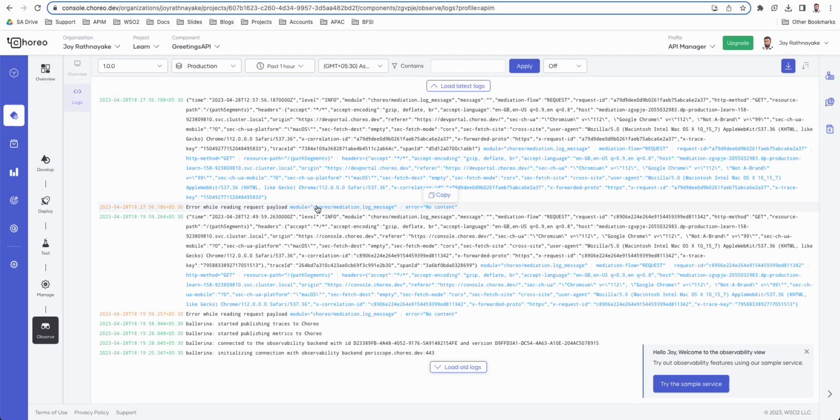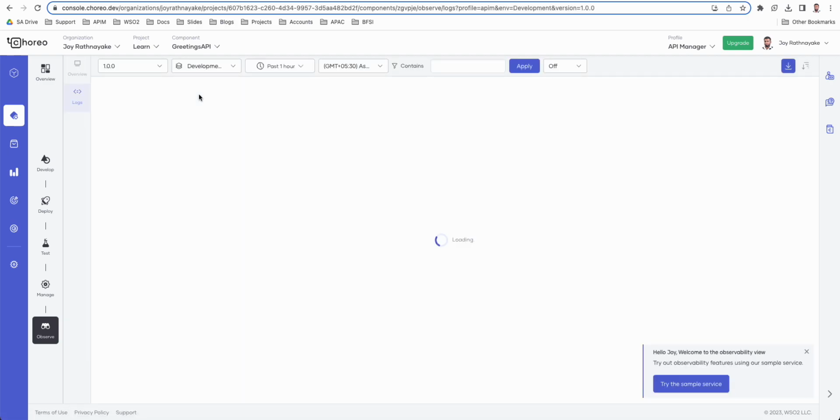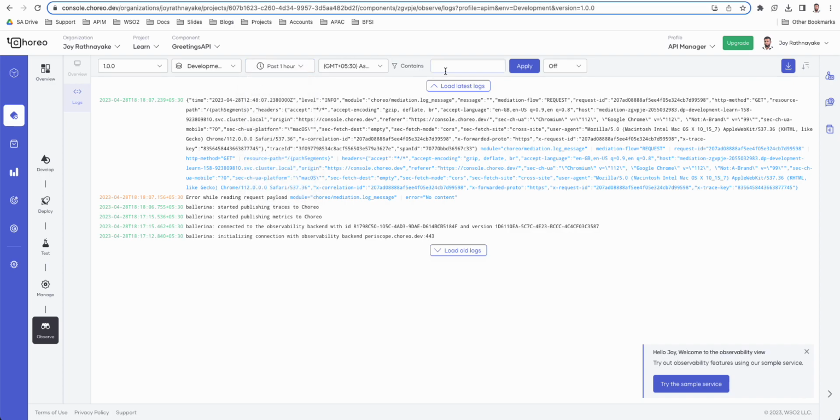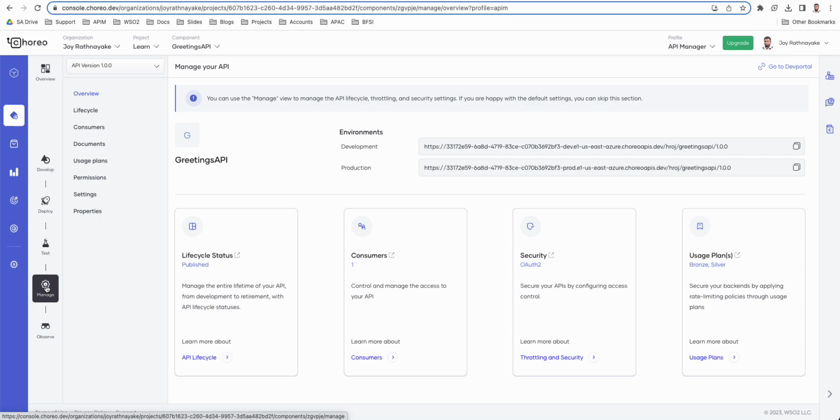I think I added a custom log policy to log my payload and header. So you'll be able to see all that information over here. And not only that, you can look at details by the API version, by the environment. So you can choose the environment and the time frame. Also, you can search for a specific keyword as well. And not only that, you can download your log into a zip file. In that zip file, you have a text-based log file which you can go through to troubleshoot and to get some additional information. So you can switch between these tabs whenever you want.